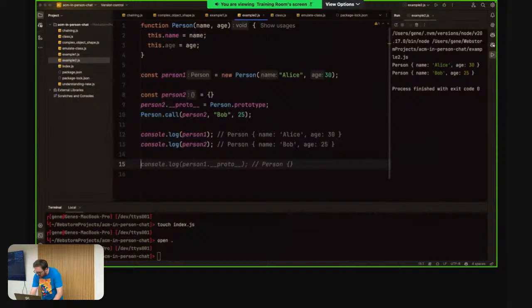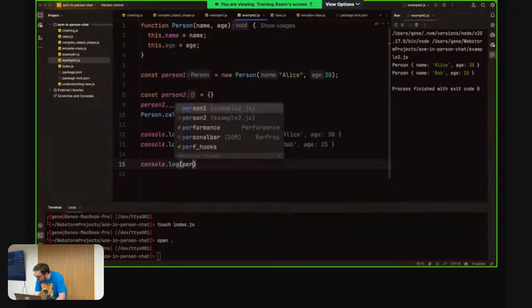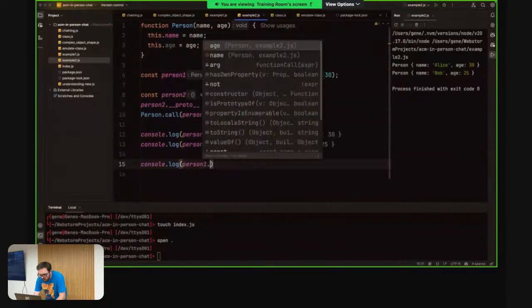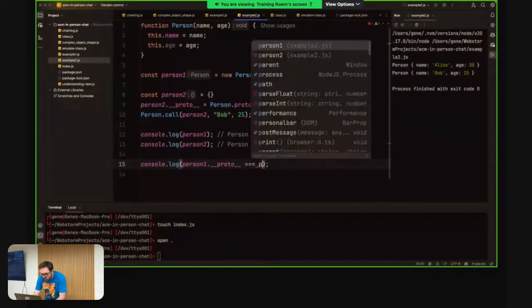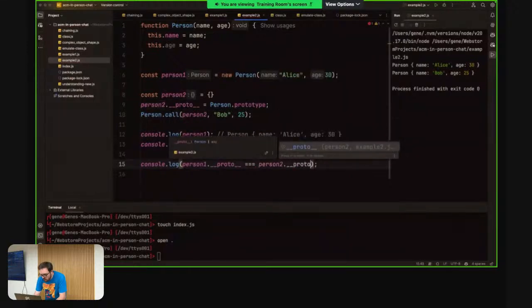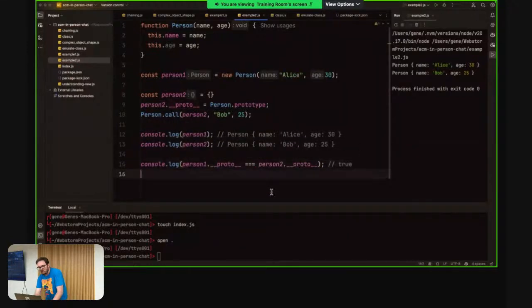So let's write a couple things to prove that these are kind of the same thing. Let's do a console log, and we're going to log person1.__proto__, and then we're going to check for equivalence with person2.__proto__, and this should result to true. So let's go ahead and run that.